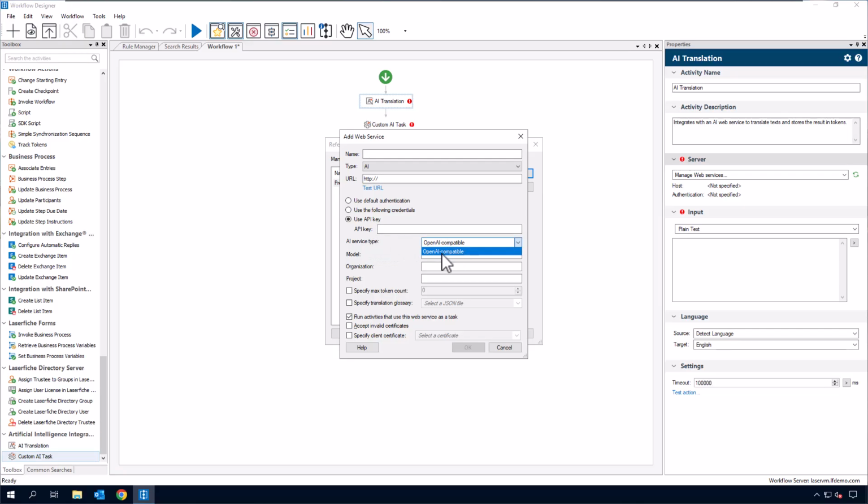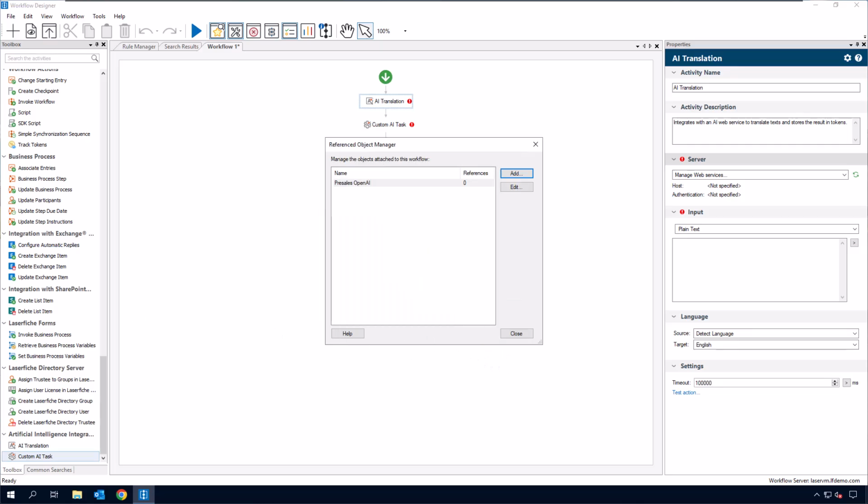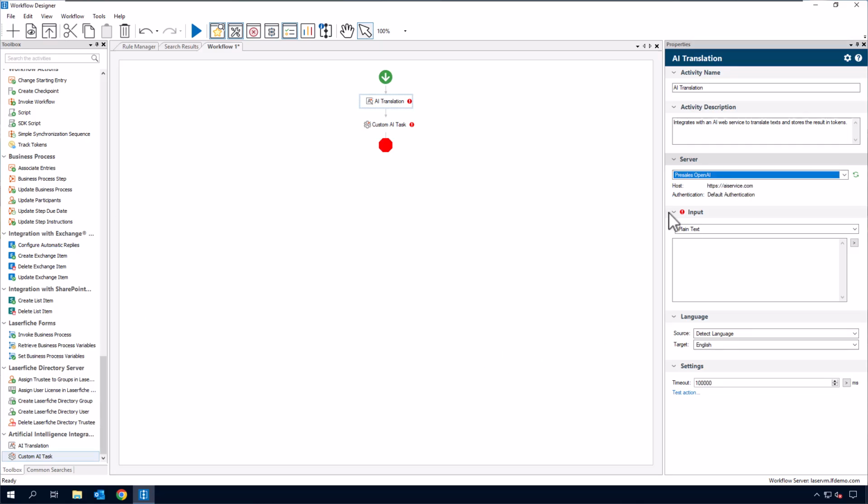The service type right now is OpenAI compatible. That's the only one. If you click the help button, in the help files, it does list compatible LLMs that were currently tested. So you can go take a look at that. That doesn't mean that those are the only ones. And then you would fill in your other information here for the web service and click OK. And then that's the web service that you would choose.